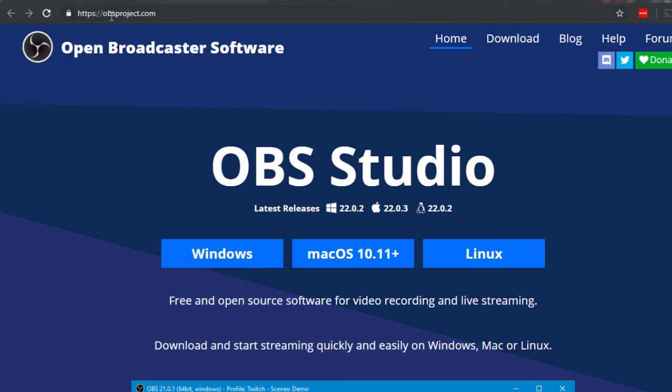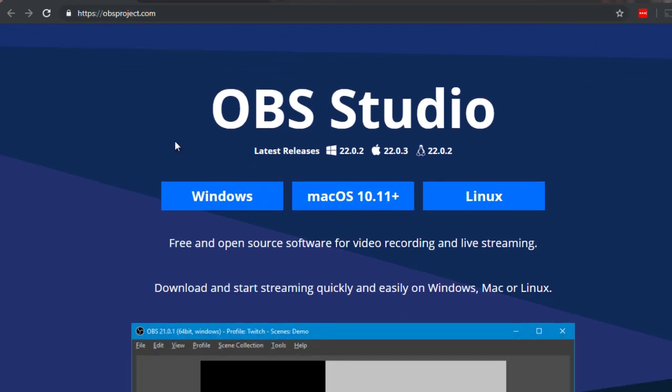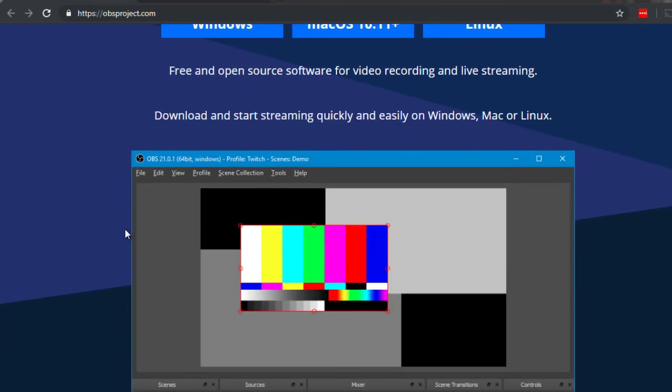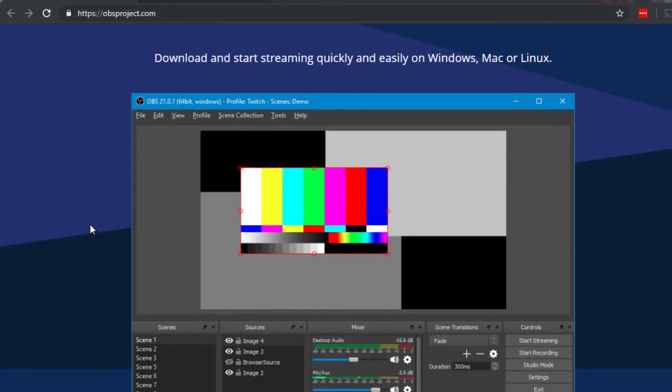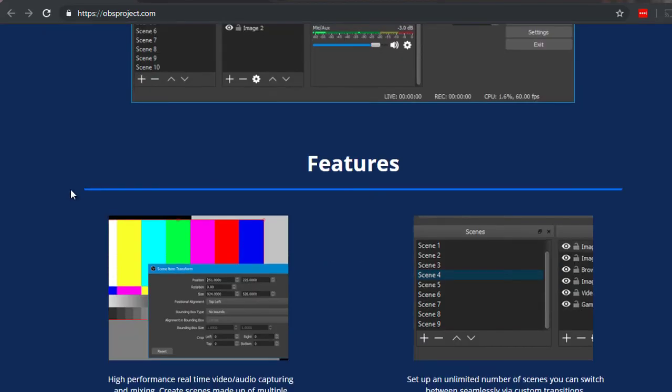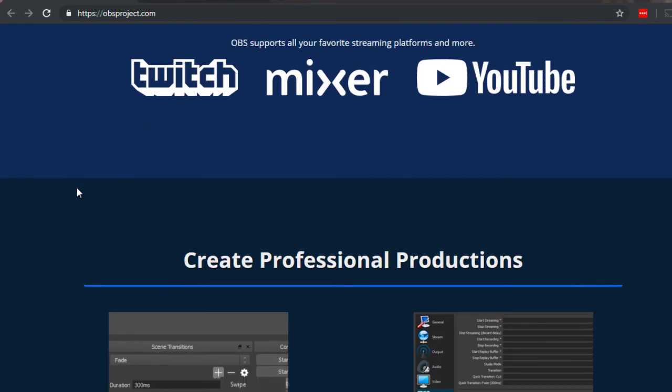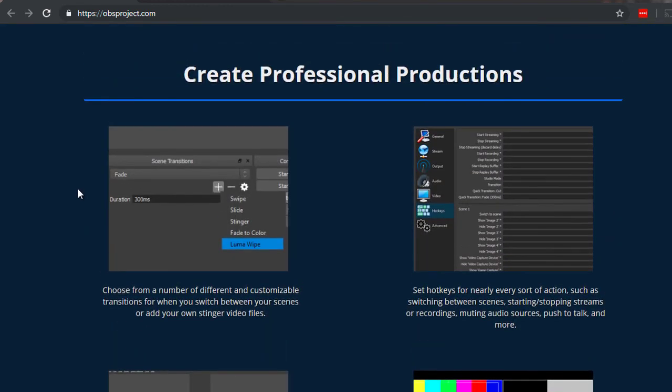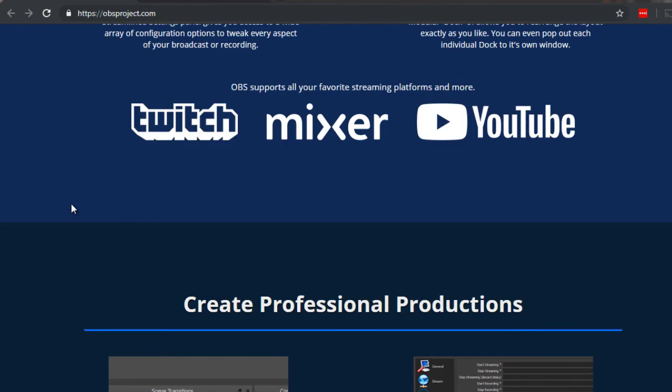It is located at obsproject.com. As you can see here, there are versions for Windows, Mac, and Linux. It's as easy as downloading it and you can start streaming. What it does is connect to the YouTube live stream system, and when you're ready, you click record and you're good to go. I'm not going to go in depth on how to use this product because there are so many different options and ways of using it.